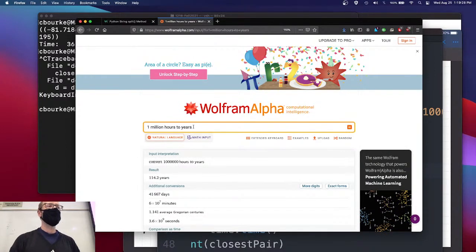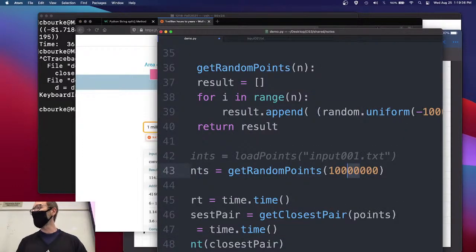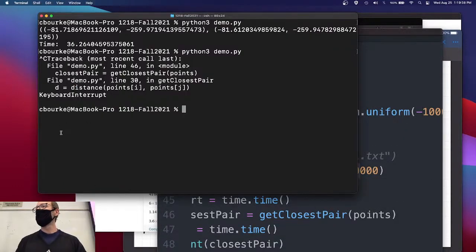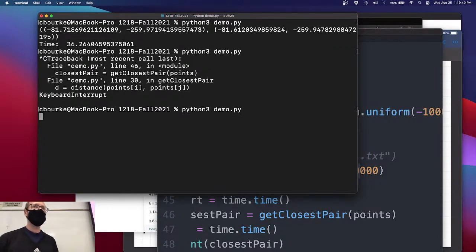And even my perception of time, our perception of time as humans is completely off, right? So if I went up to 10 million, that's going to run for 100 years.